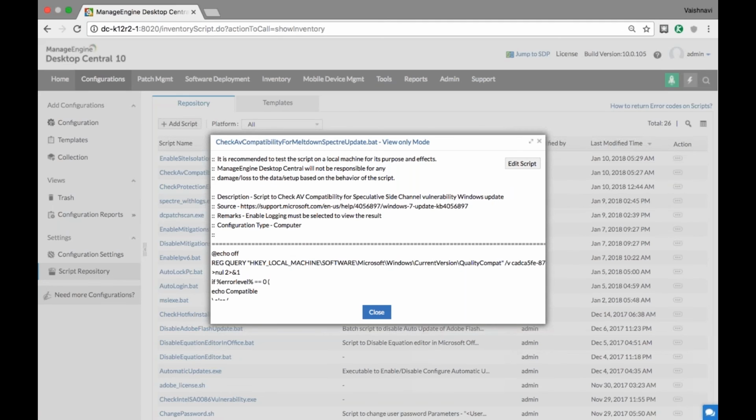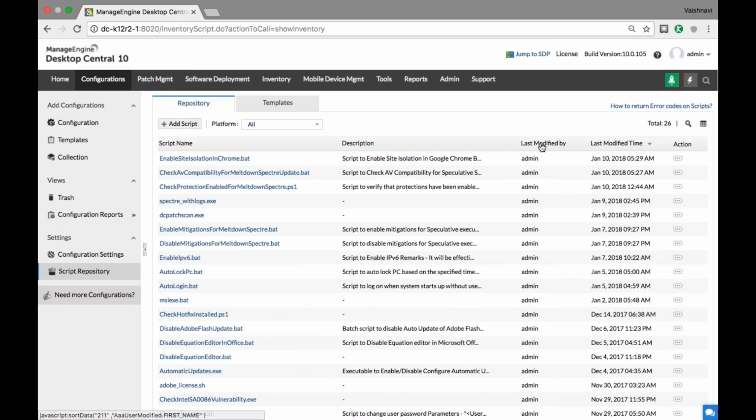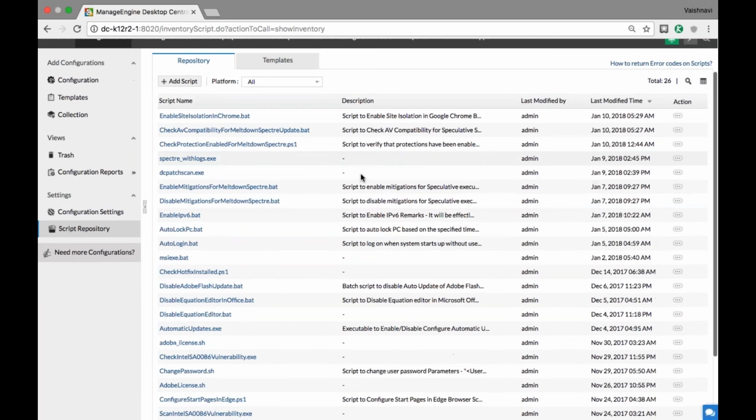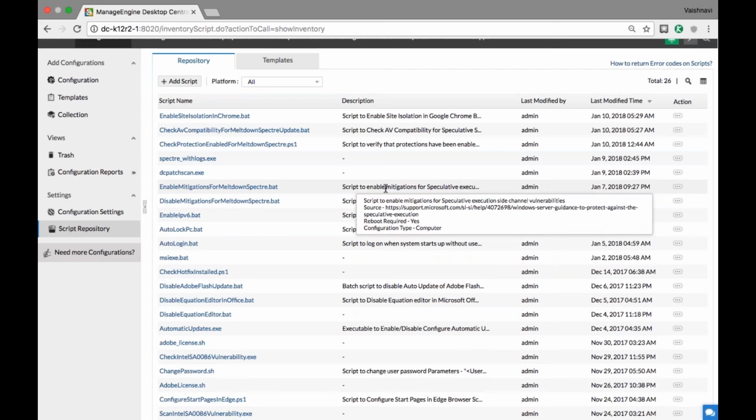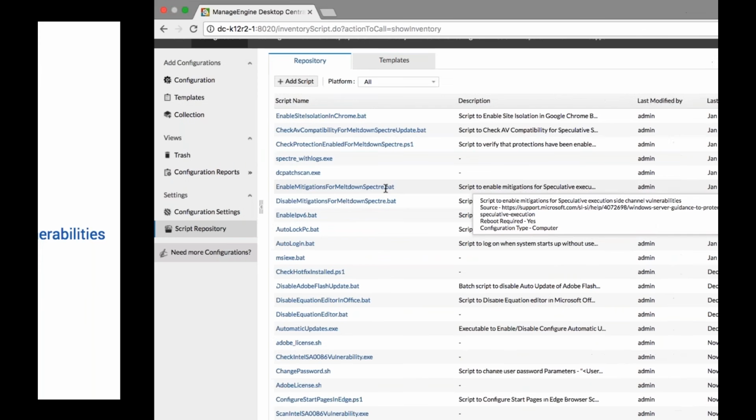Coming down, I have another script that says check AV compatibility for speculative side channel vulnerability Windows update. So I had shown you how we create an alert in your view where you can see if the update is compatible with the antivirus or not. If you're going to run this particular script, it's going to be a one-time job. If you want to know as an administrator if all the devices in your network are compatible with antivirus or not, then you can very well make use of the script. It's going to make your task as easy as a cakewalk.